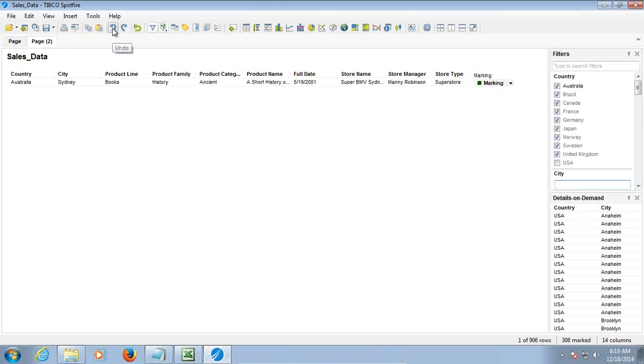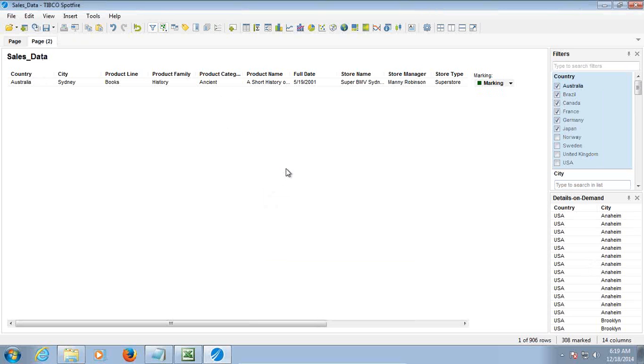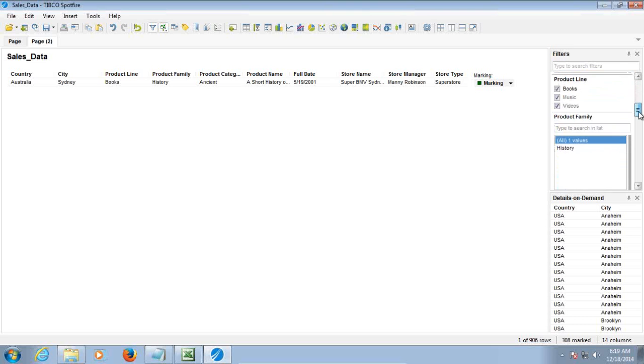There's an option called undo. Either I can undo this or reload all the data. There's an option called reload all data. So it's going to reload all the data, and I can override the filter over here as well if I want. Okay, so these are different ways of data visualization.